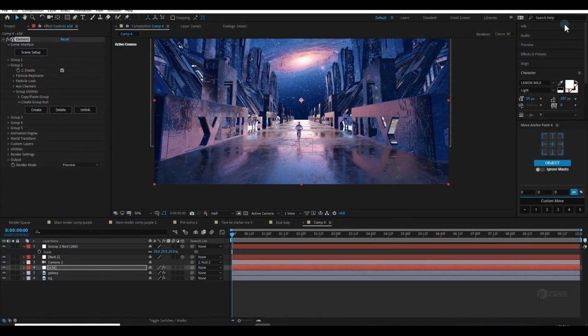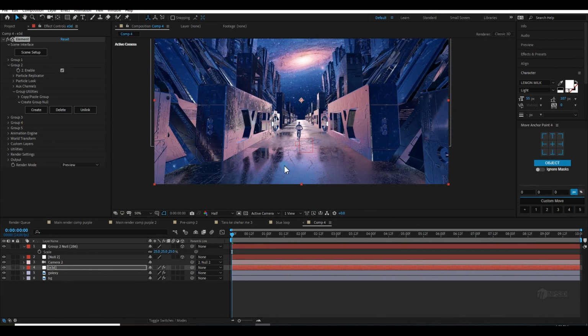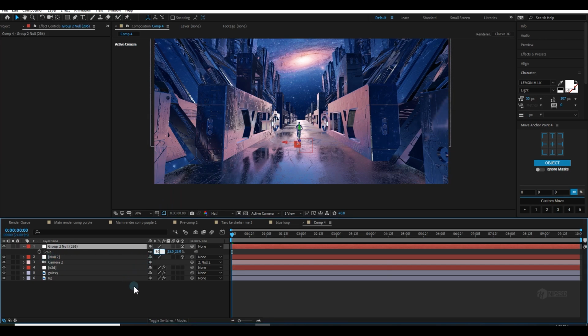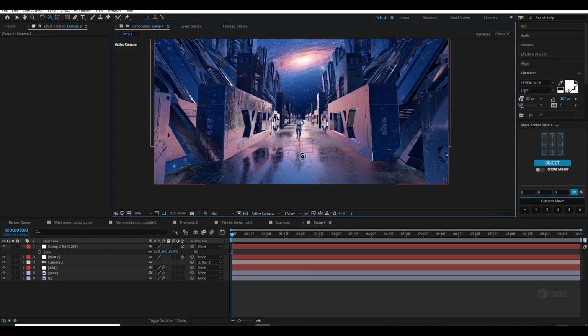Hit OK, and then select this object and make it 30 or maybe 50. Not 50, that is not looking good, so let's make it 35. Let's adjust the angle a little bit more.